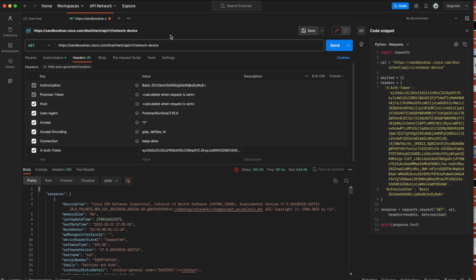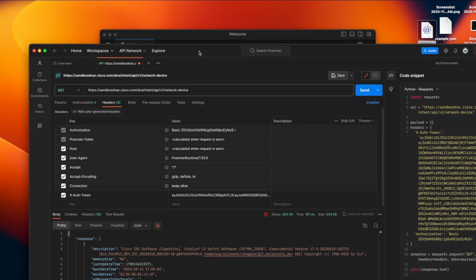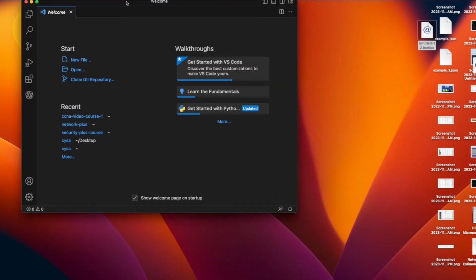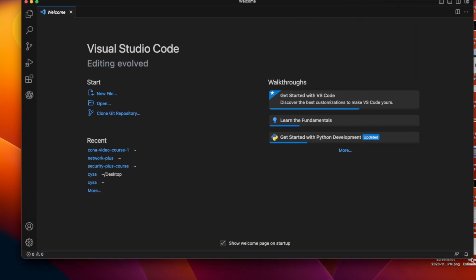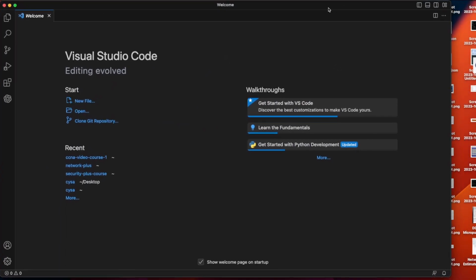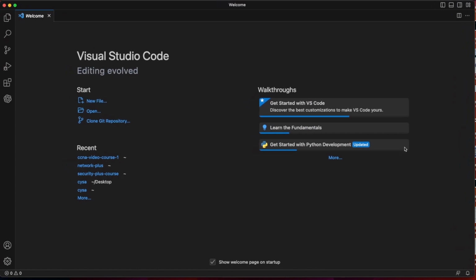All right. Now, let's go ahead and look at this on VS Code. So I'm going to minimize Postman here. So now, let's go ahead and code this by hand. So I'm going to make sure that this is good and in view. All right. So now, guys, let's actually code this by hand.